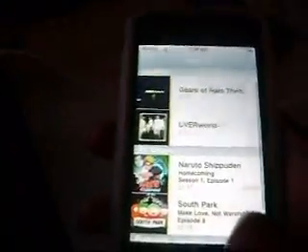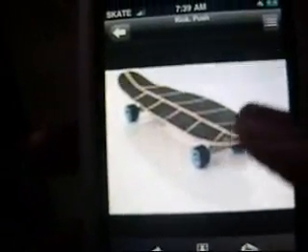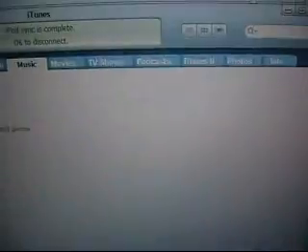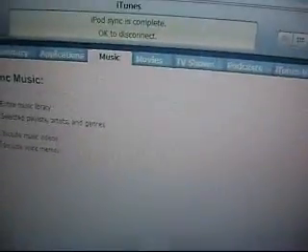I'll show you the video one. Right there. See it? Yeah. And surely it plays, and it shows you how the MP3 plays right there. Yeah, it plays pretty good. So, I guess that's it. So, yeah, peace.